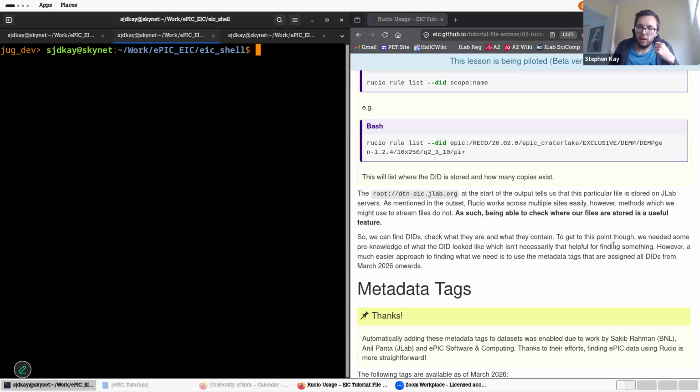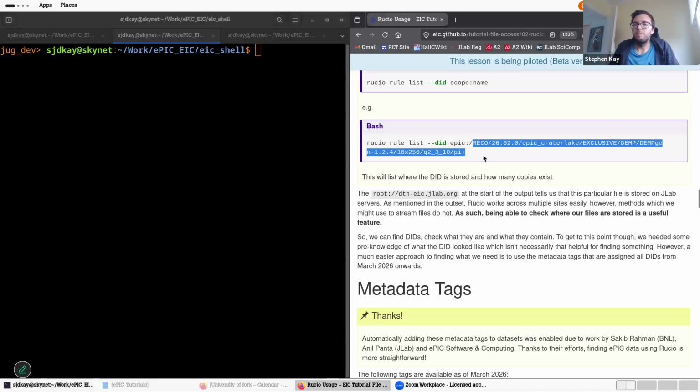One thing, though, to comment on is that, if you're completely new to looking at EPIC data, finding some DID like this needs some knowledge of what things are like, what EPIC data kind of looks like, what kinds of information are in there. Great if you know, not so useful if you don't.